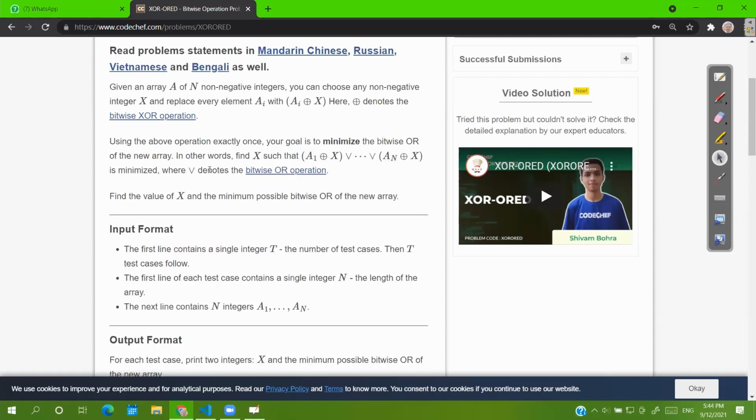Suppose, let me take an example. I take x as 5. If I take x as 5, I'll get a value of this expression, like A1 XOR 5, A2 XOR 5, like this, AN XOR 5. Now whatever I get as a result of this entire expression, is it minimum? No. Another person says that if I take x as 2, then I get lesser than you, so he will win. So you have to find out a proper value of x that will minimize this entire expression. Is the question clear to you?